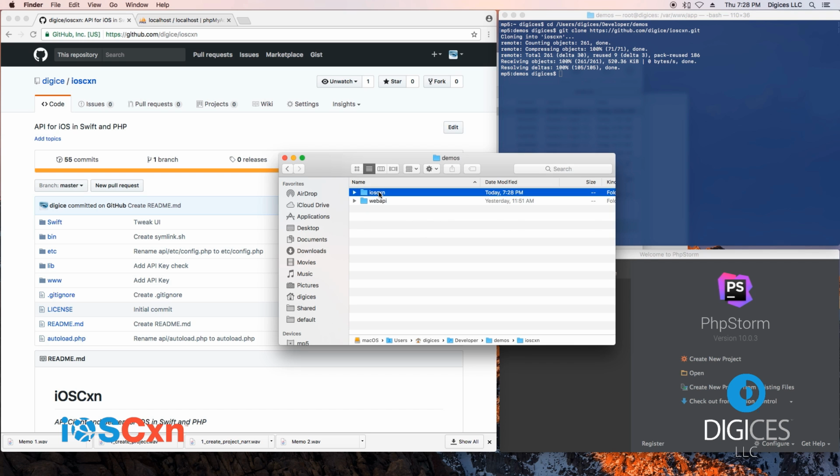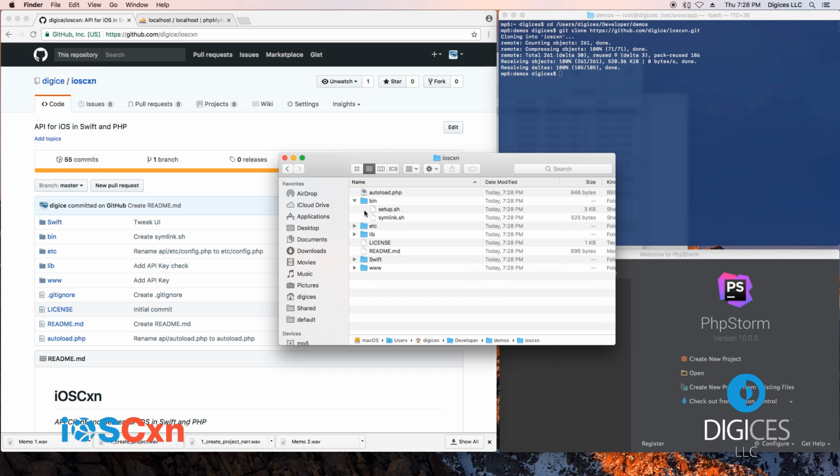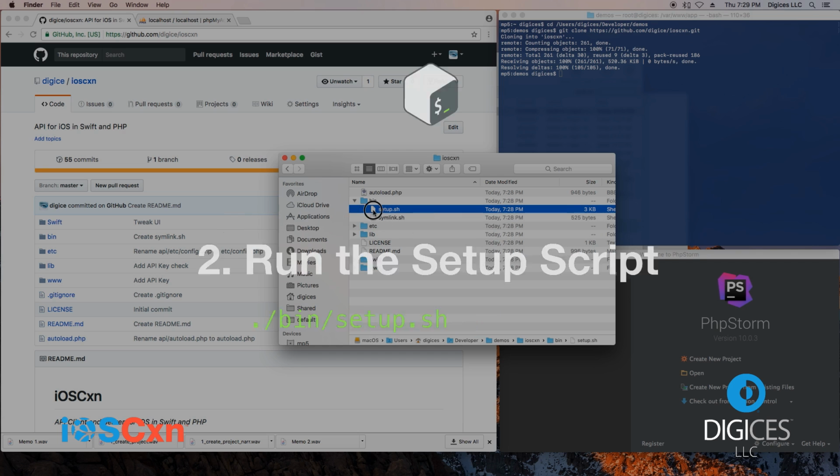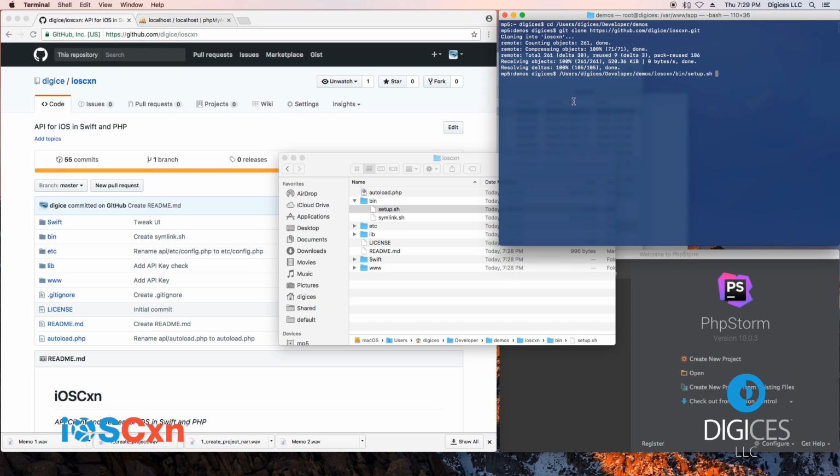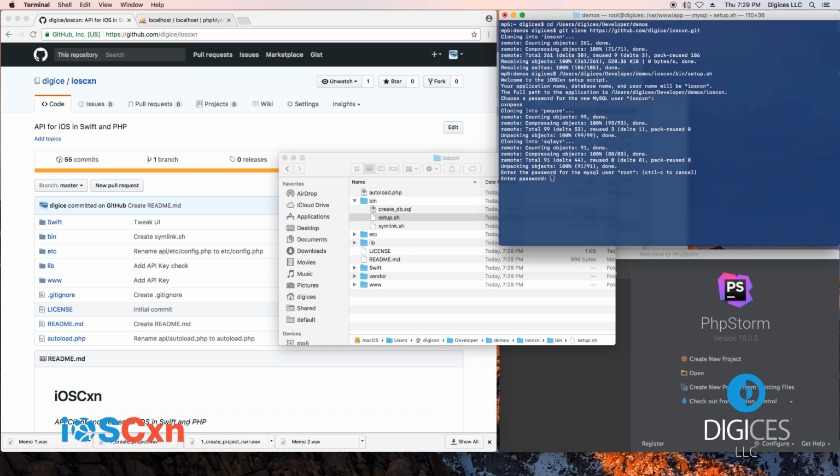So I'll drill down into the project, and in the bin folder is a file called setup.sh, and I'll go ahead and drag that into my terminal window to run it. It asks me to choose a password. I'm just going to use something easy to remember. Enter the password for the MySQL user root.